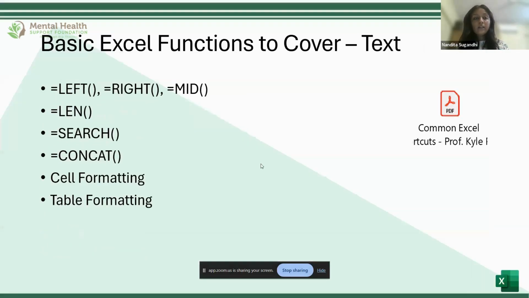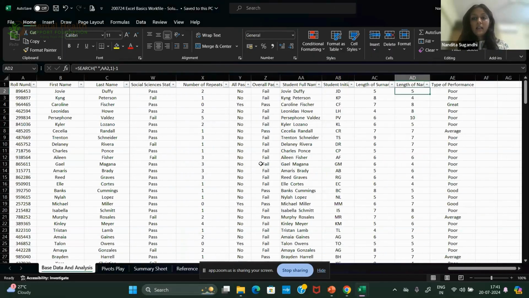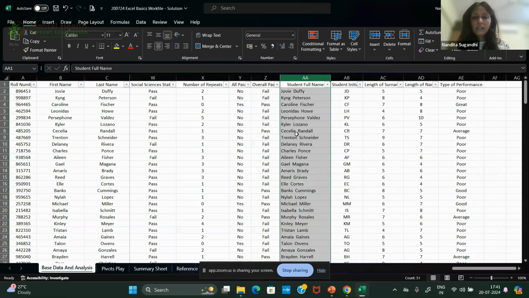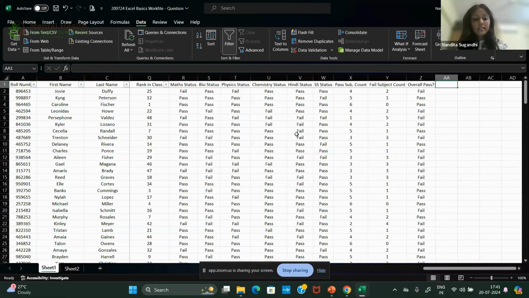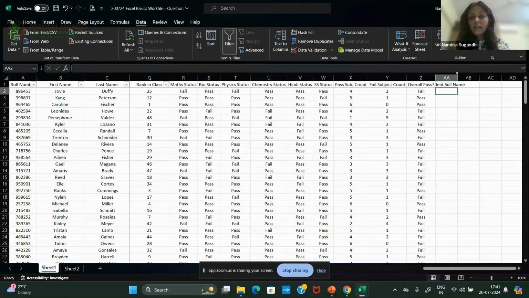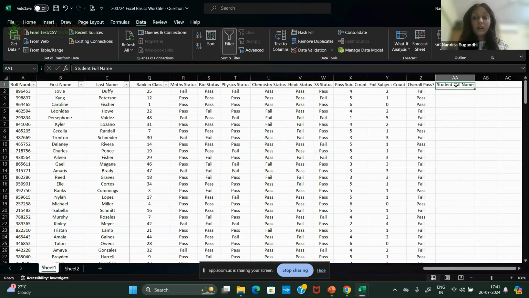Now I will be covering some basic Excel functions related to text, and we'll call it a day after that. Actually, I think I'll do one more session after that if required for more detail, because I think it's getting pretty heavy. Now let's see, if I want to get the full name of the student. Right now I have first name and last name separately. I want them together.